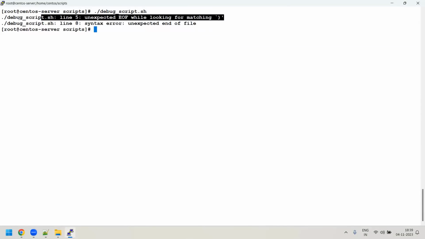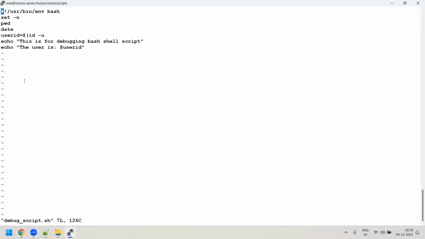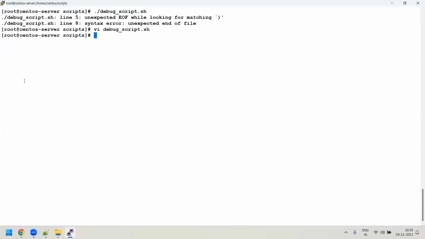Okay, so with that you will get to know that you are not executing the script, but you want to verify the syntax. You can do it in different ways. For example, if you open debug_script.sh, you can either use the set command, or if you are not using the set command, you can remove this line and pass the -n option here itself, directly like this. Now check it again.